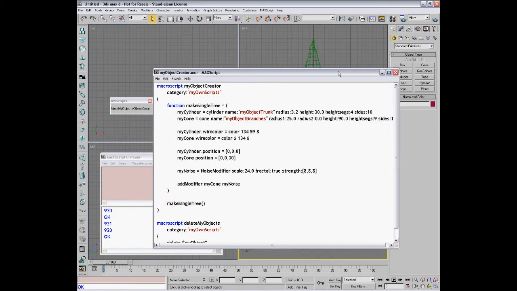So far the functionality has not been changed. All we did was just placing all the script lines that we had into a function definition called make single tree, and then we called that function once. So we create one tree in the origin with the settings that we had before.